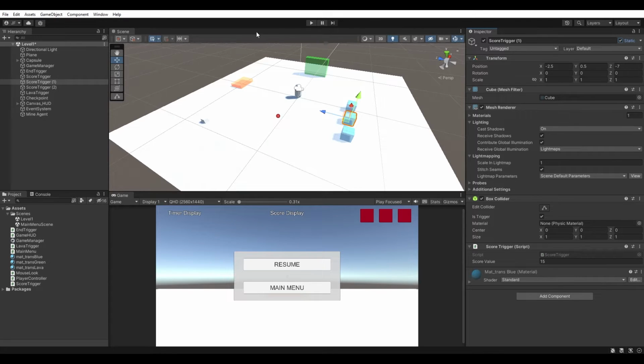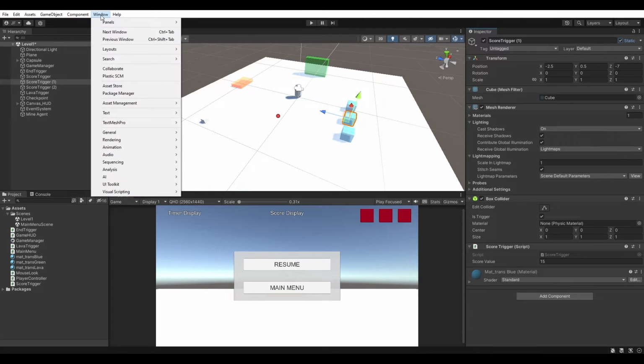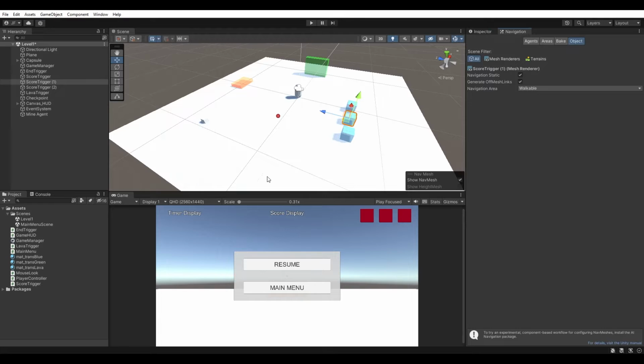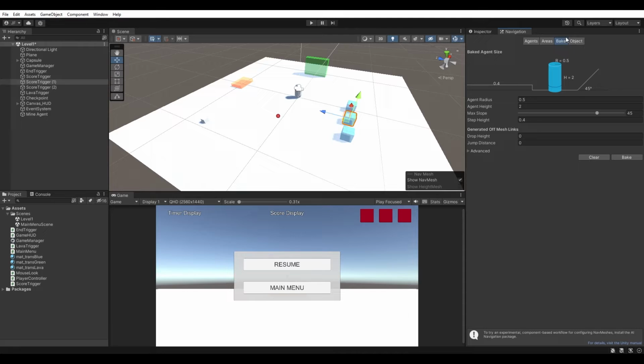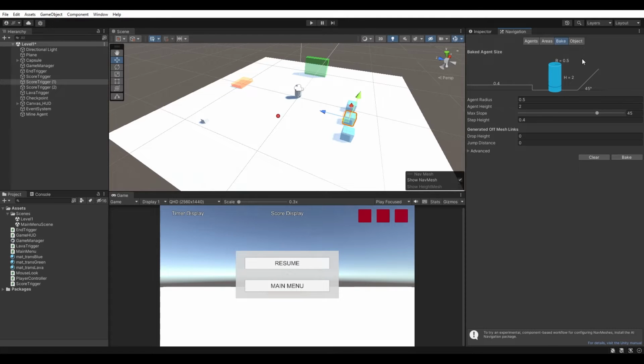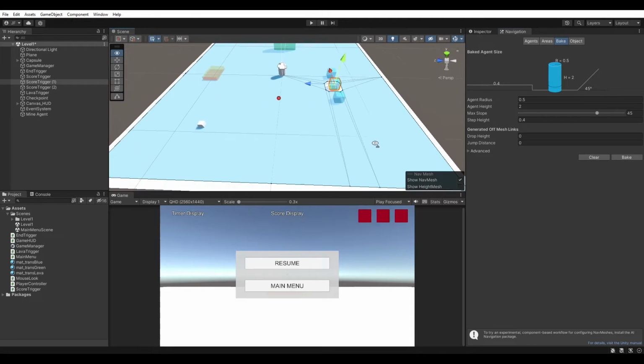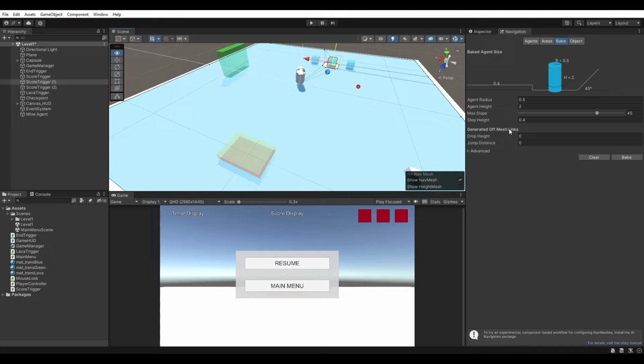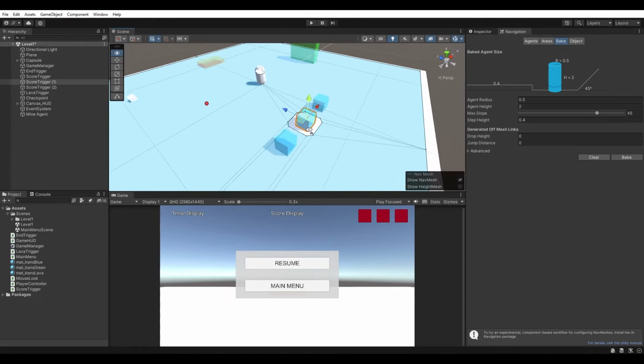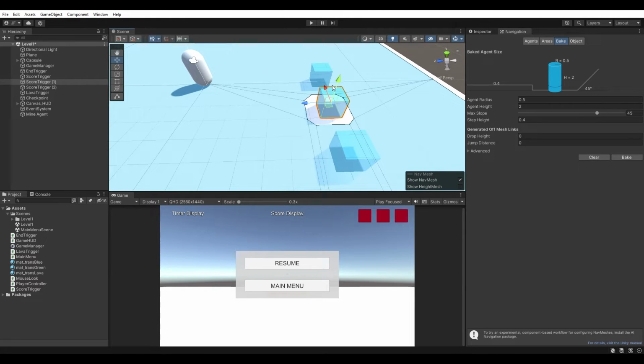Okay, so now I want to bake a navigation mesh. So I'm going to go to Window, then AI, then Navigation to open my navigation panel. And I'm going to go to the Bake tab here. Okay, so now I'm going to go down to Bake and click Bake. And you'll see after that, we have this blue plane on top of our ground plane. And we can see that the area around the trigger that we marked as static has been carved out.